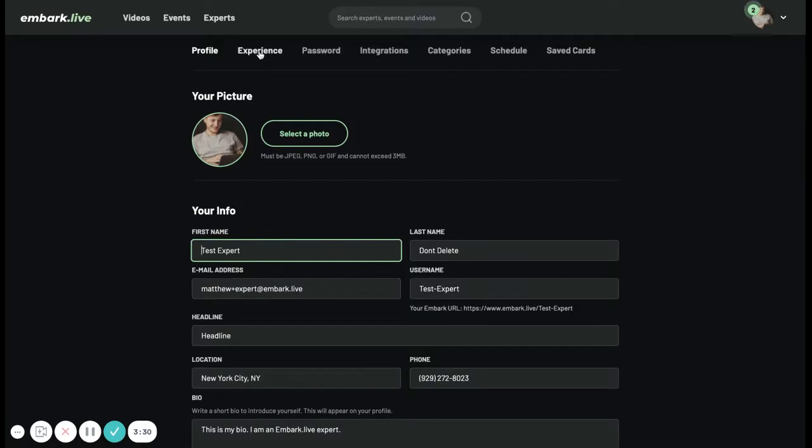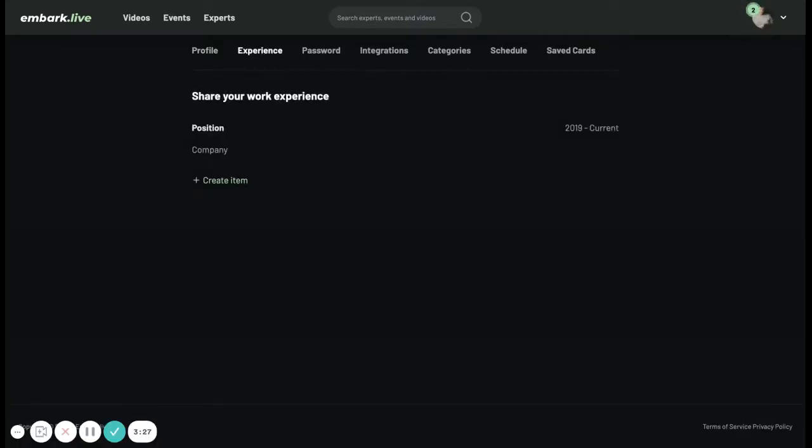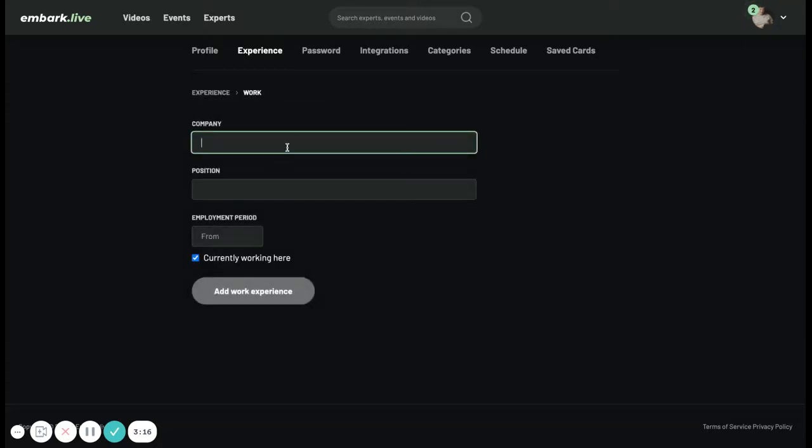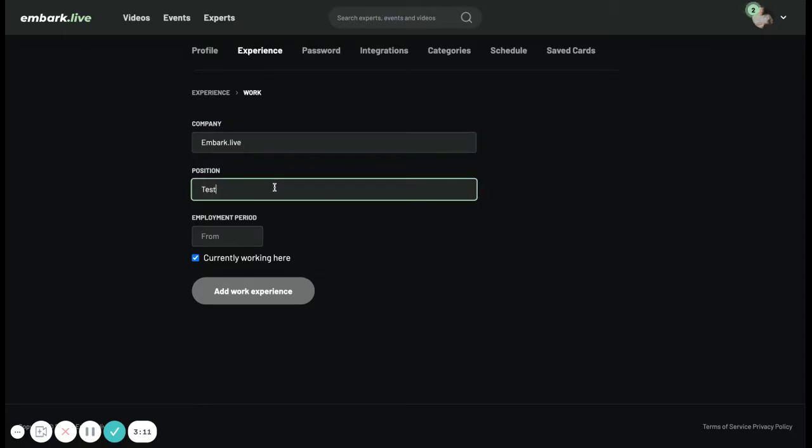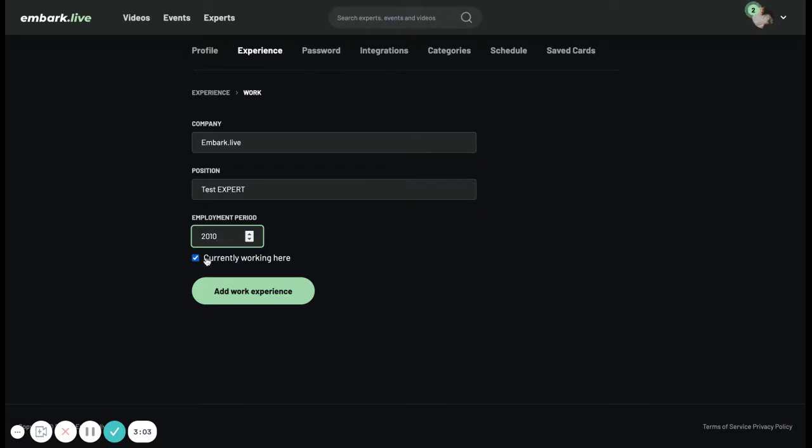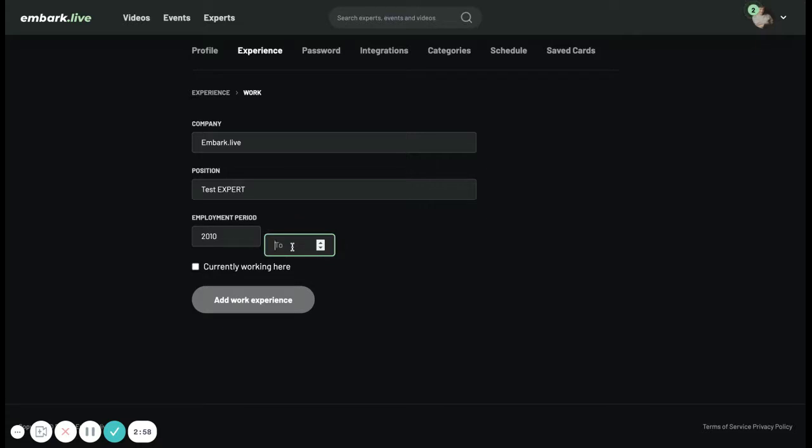Scrolling back up, the next tab is Experience. Here, you can upload any past or present work experience to show where your career has taken you since you began your journey. Let's add something. If you're currently working, you can leave that checked. If not, you can uncheck that and include what year you finished the role, and then select Add Work Experience.